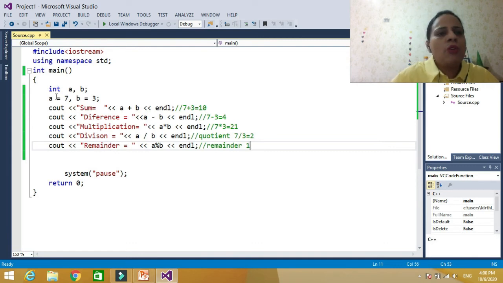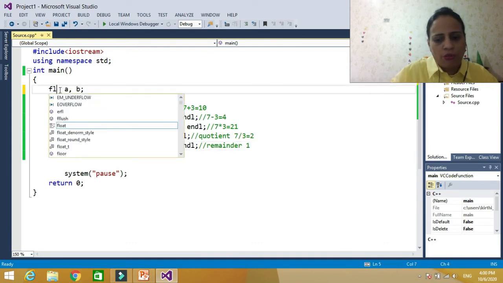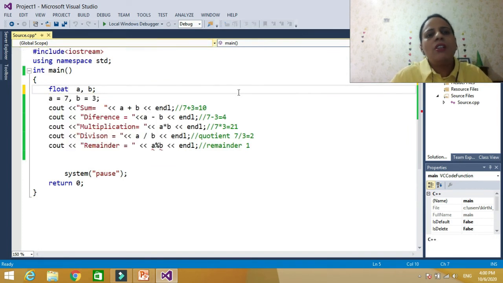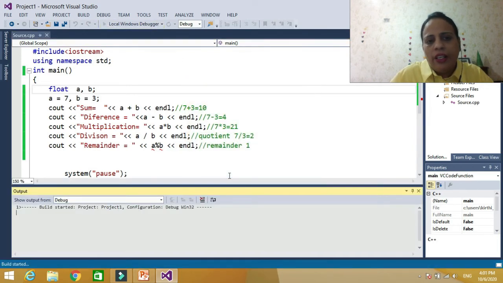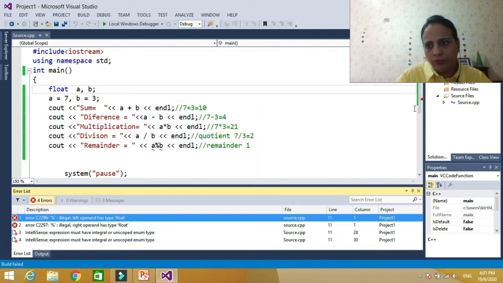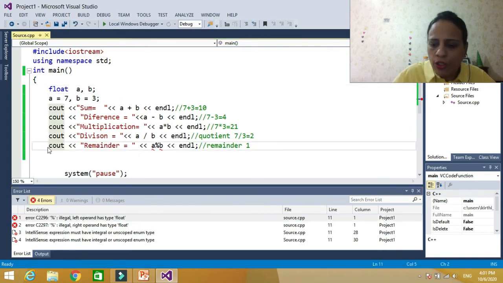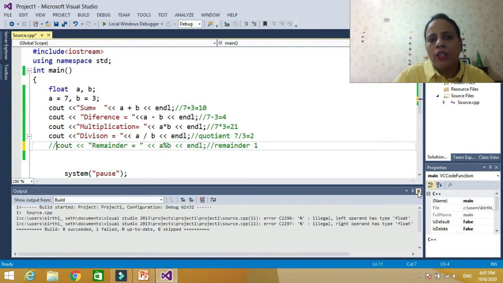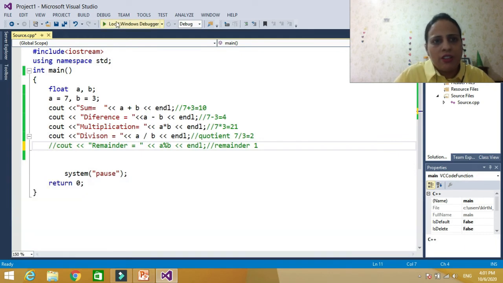Now let's say I change it to float. As soon as I change my variables a and b to float, this modulus operator is going to give an error. And what does the error say? Let's check it. This error says: modulus illegal, left operand has type float, right operand has type float. It means you cannot apply this modulus operator to floating point numbers. Rest all is okay.